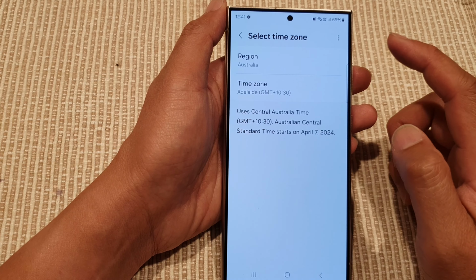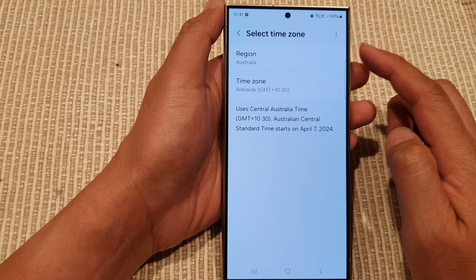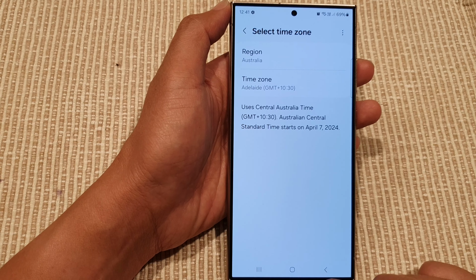And that's it. So that is how you can manually change the time zone on the Samsung Galaxy S24 series.